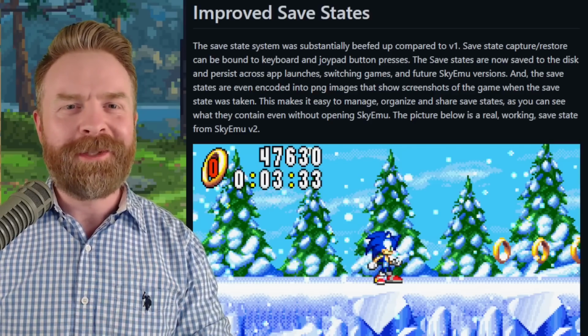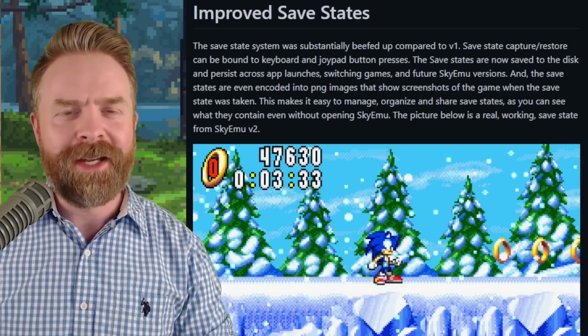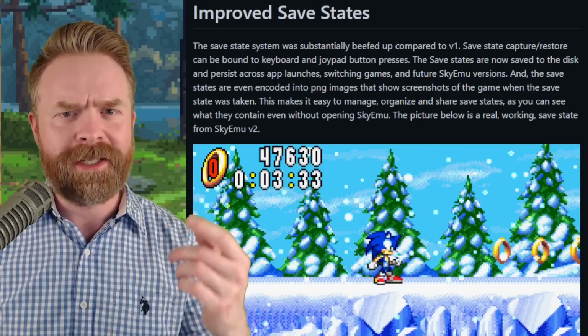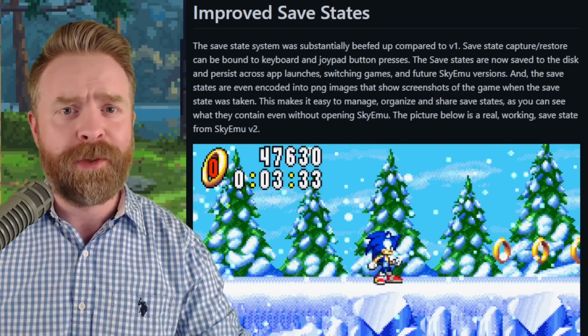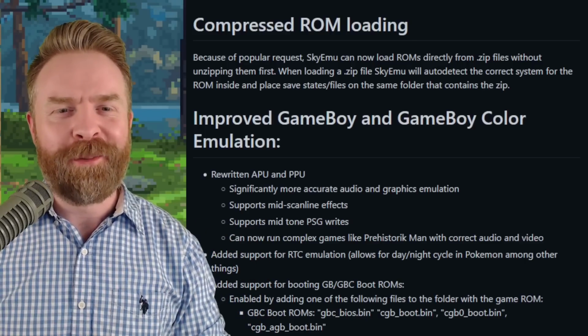SkyEmu is no longer tempting fate. They've improved their save states. Save states are now saved to disk, and you can back them up and even share them if you wanted. Here's a massive quality of life improvement.